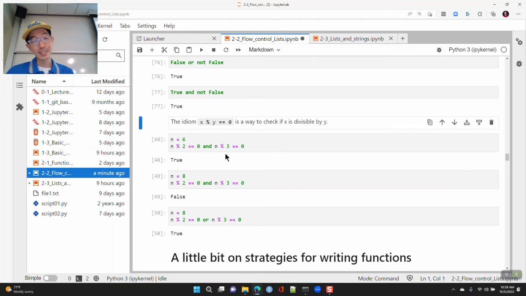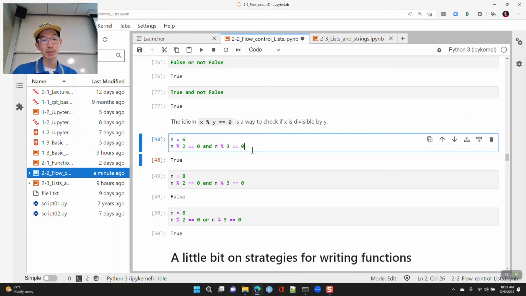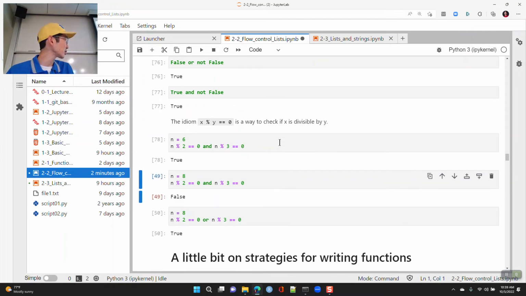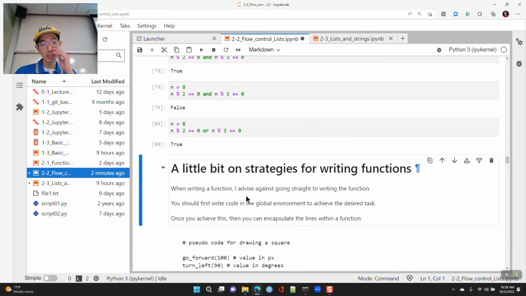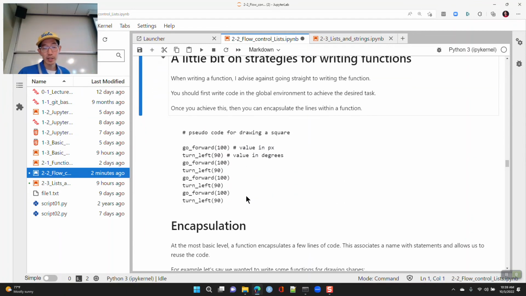This is, I guess, an idiom. This is just one way to check if something's divisible by another thing. Here I've got n equal to 8, and I can say, is n divisible by 2 and n divisible by 3, or 6? Is 6 divisible by 2 and 3? That's true. What about 8? Mod 2 equals 0 is a quick way to check.